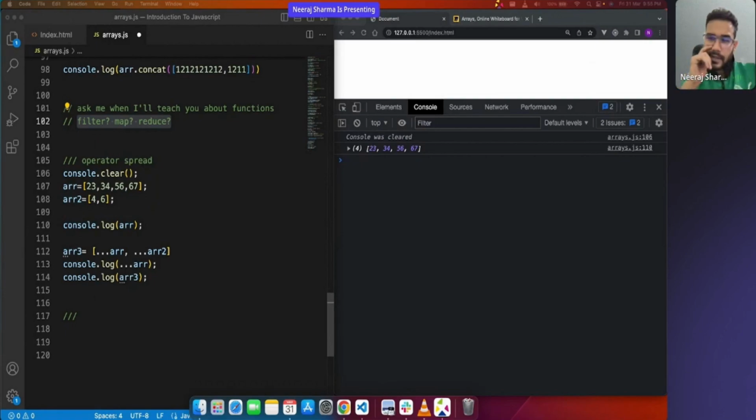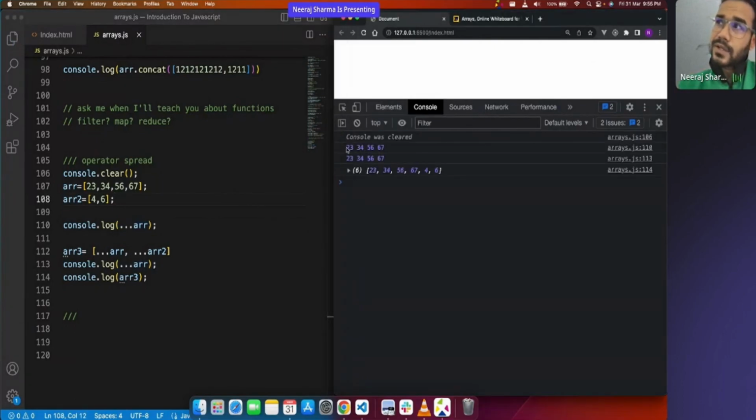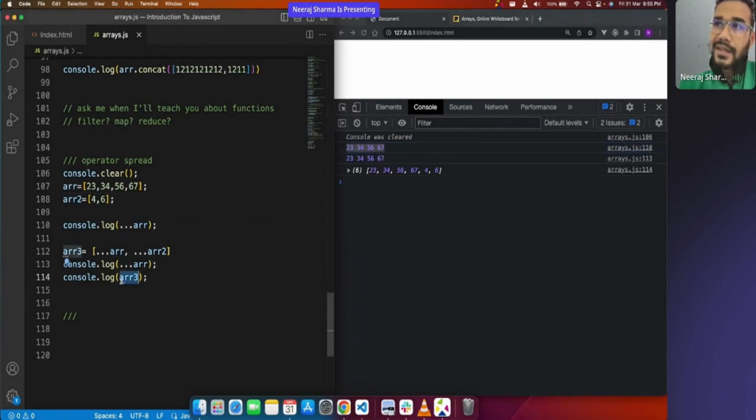But sir, it is showing in array form only on the console even after spreading. Hey, there is a difference. See, Subsri, two things are there. Consider this first one. If I spread this, earlier it was not spread, but now I'm getting it not in the form of an array. However, this ARR3 is coming in the form of an array. Why? Because when I'm spreading it, I'm actually spreading it inside an array only.